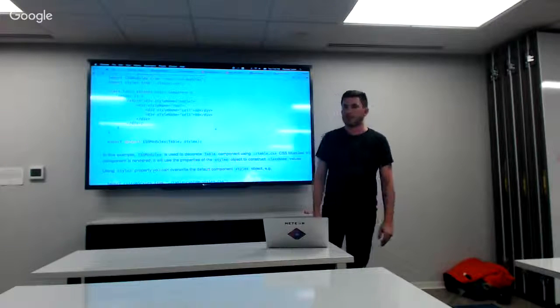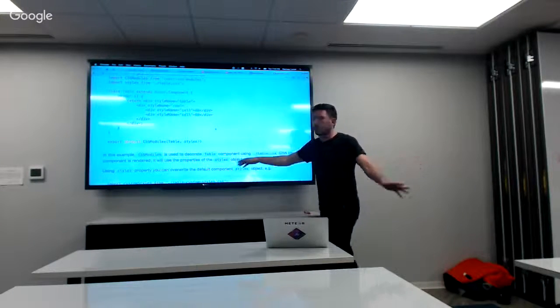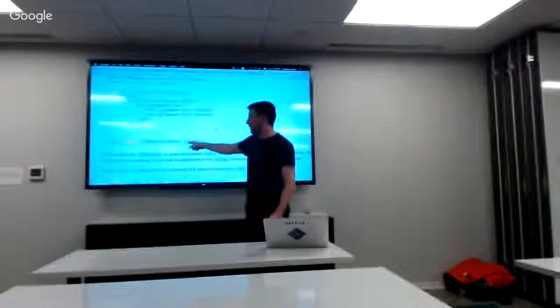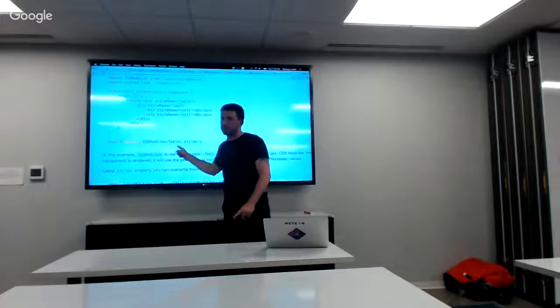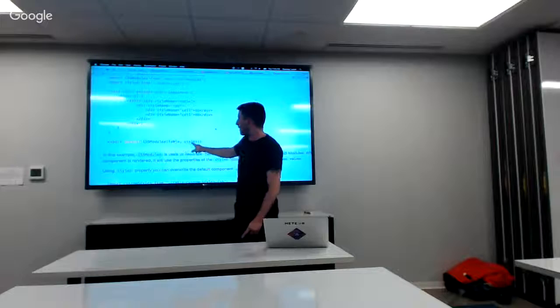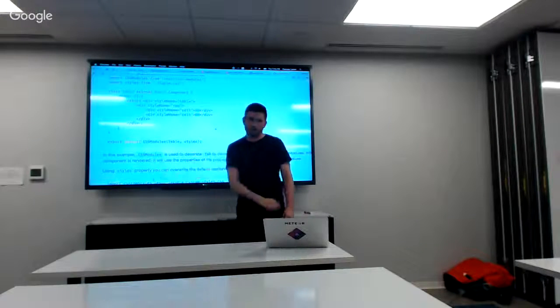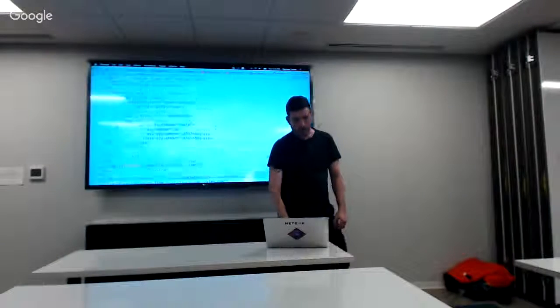It comes built in. But again, if you don't want to use decorators for whatever reason, you can also just export this. So it's basically the name of your component and then styles with the CSS module, and then you import it at the top.